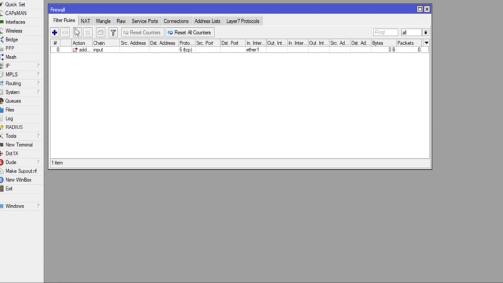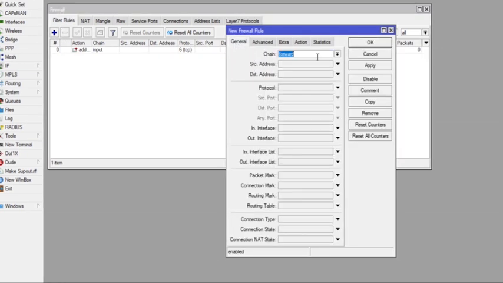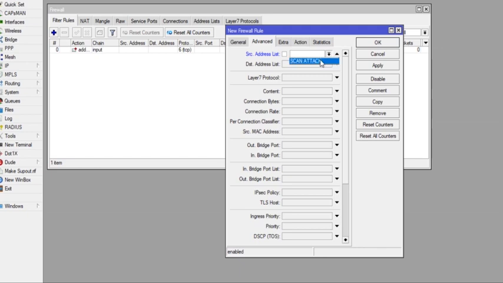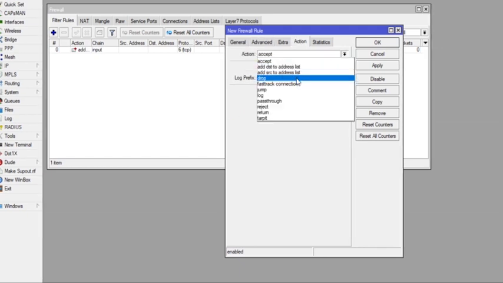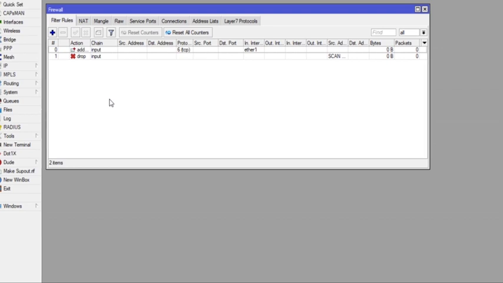To do that, still under the Filter Rules tab, click on Plus. Then the chain will still be input. Then come to Advanced. The address list will be the one that we created, scan attack, and our action will be drop. So this first rule will trap the source of the attack, while this second rule will drop the attack. That's preventing your router from port scan.